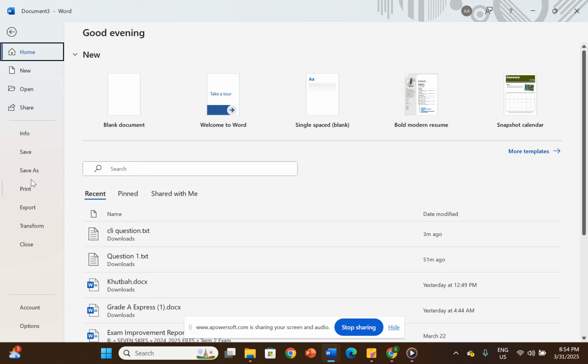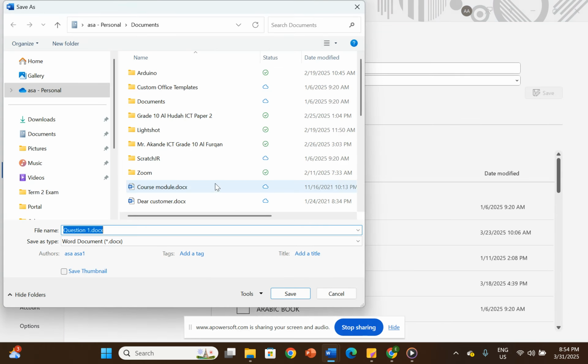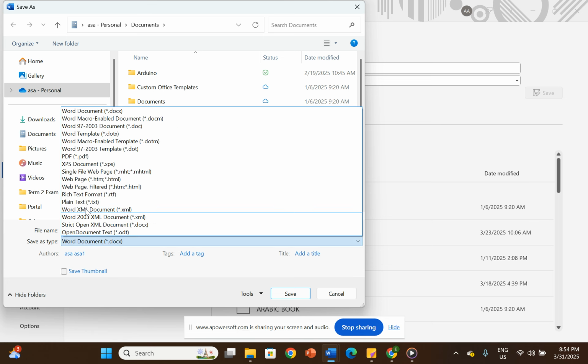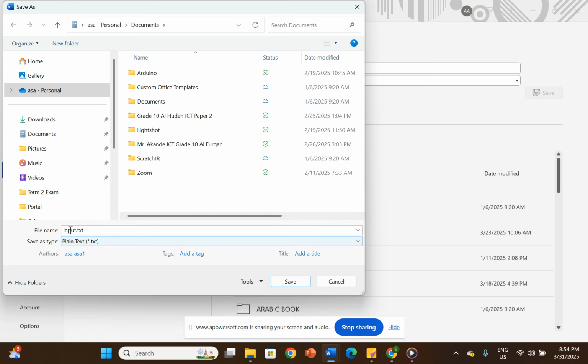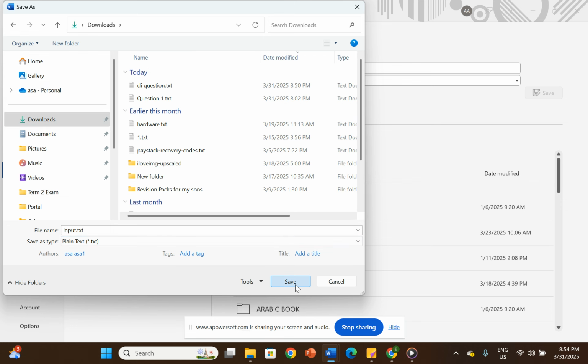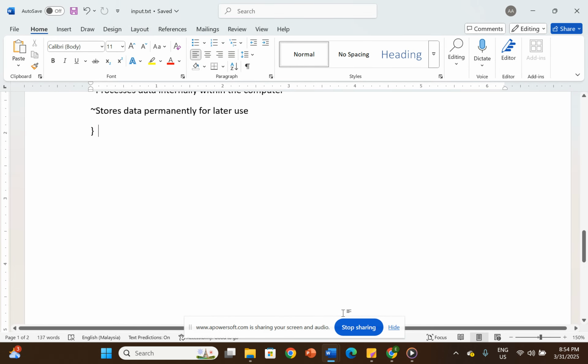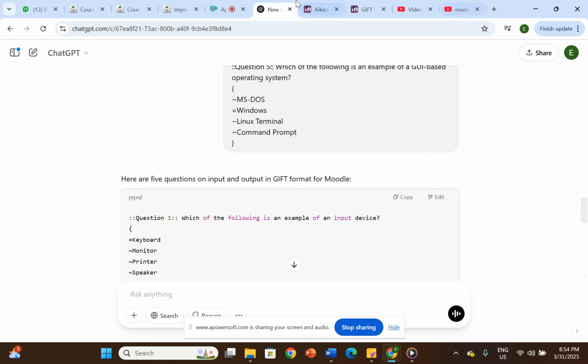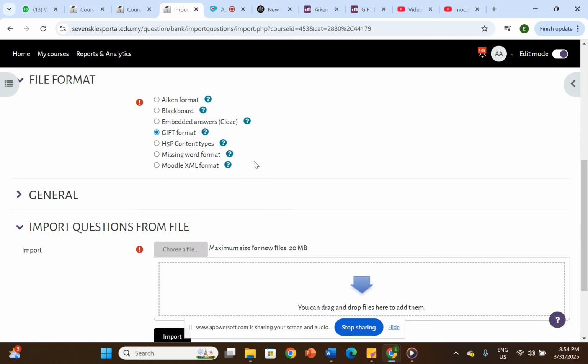We click on File, Save As, Browse. Then this time we say input. Let me just say input file. But it's not going to be doc. It's going to be plain text as we did earlier. Plain text. So let me save it in download and we click on save, press OK. Now let's come back to our file here. Let's come back to the portal.